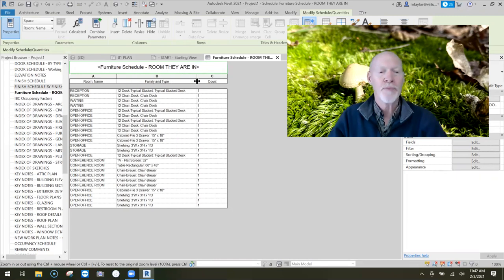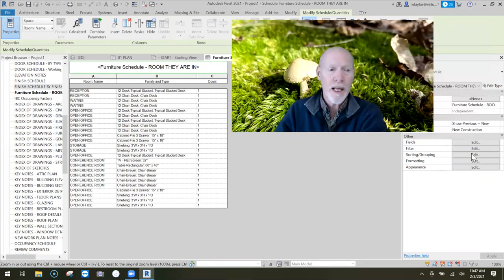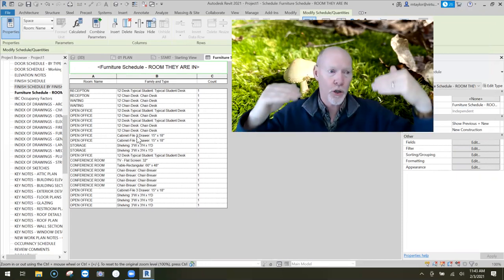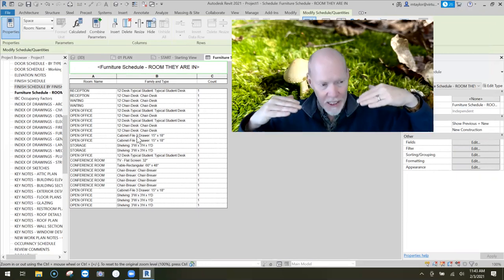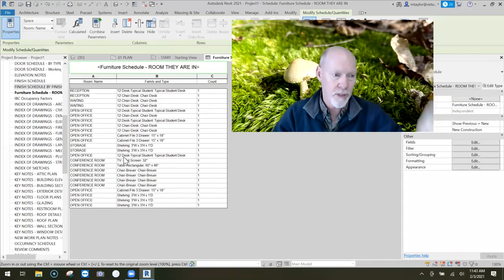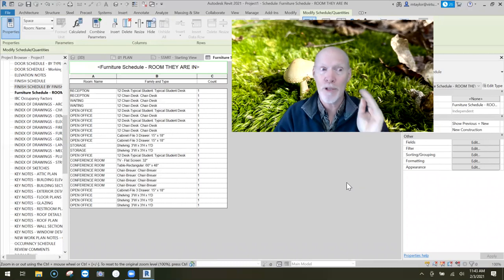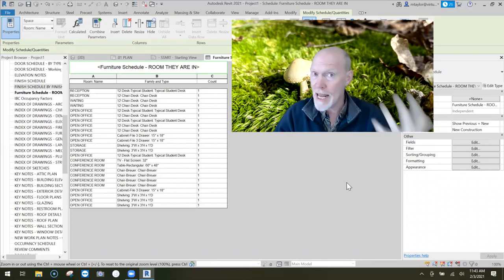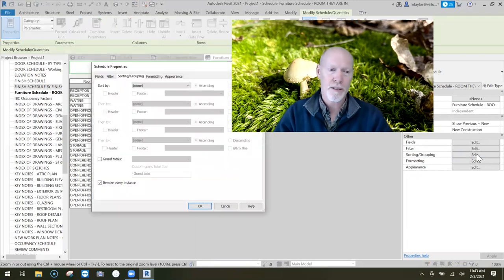Like that, okay? And I want to separate some things out a little bit. So let me click on sorting and grouping, because I want to sort these a little bit. I want to push them apart so that the reception is pushed away from the waiting, and I want to separate these with a blank line in between each of the room names. So here we go. Go to sorting and grouping for this.